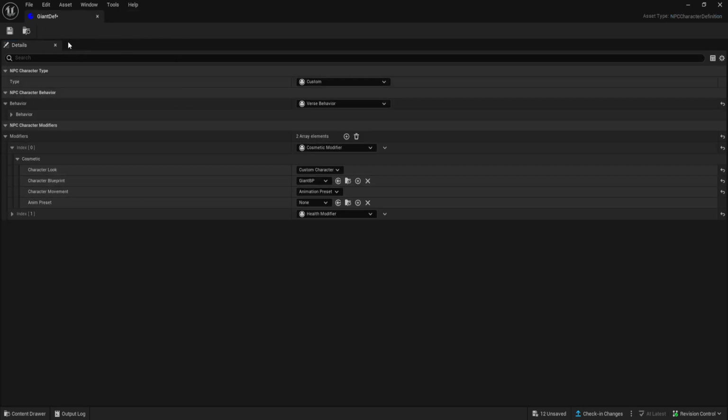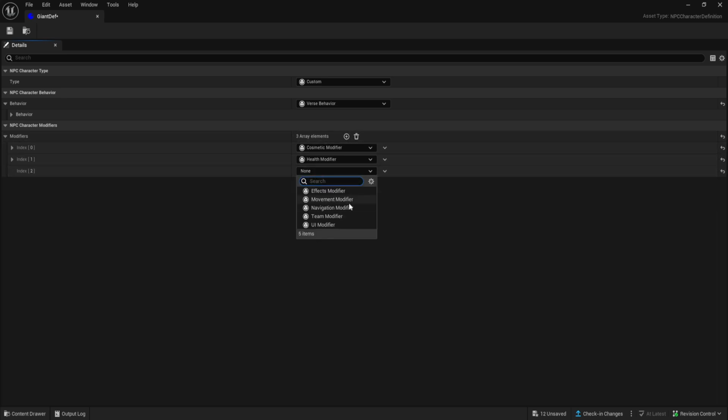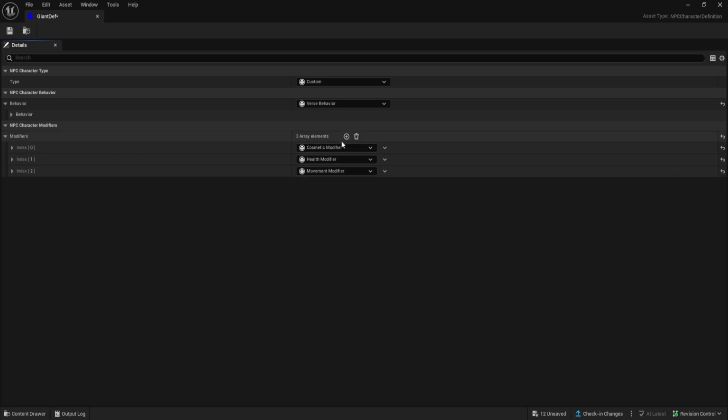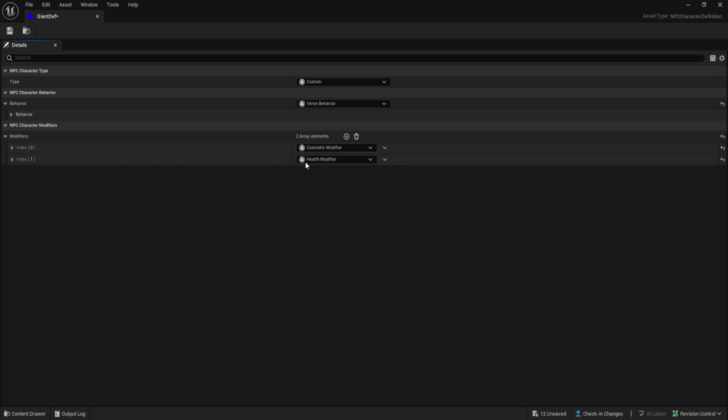Now that we have this preset, we can go back to our definition and select it here. Now that this is done, we have this basic modifier done. And if you want to add more modifiers, you can add that here. You can change the movement modifier, which is just like the speeds. And there's quite a few other options that you can mess around with, like UI and effects. But for this basic tutorial, I'm just going to leave it as these two and hit save.